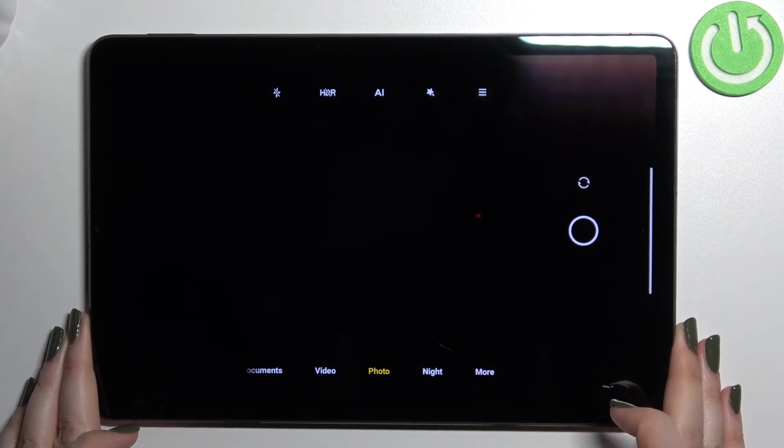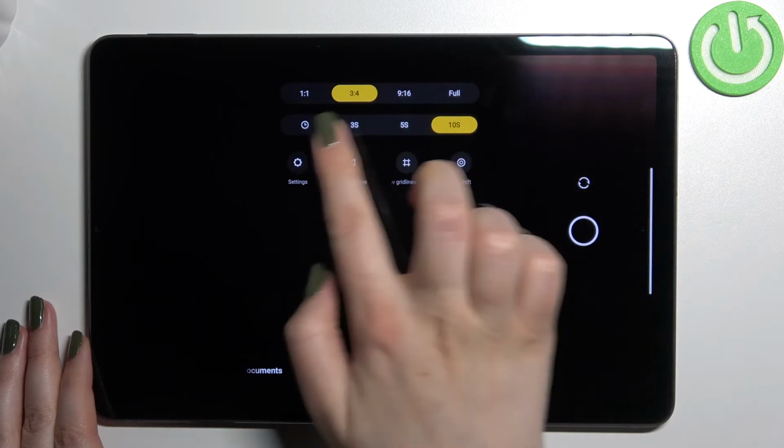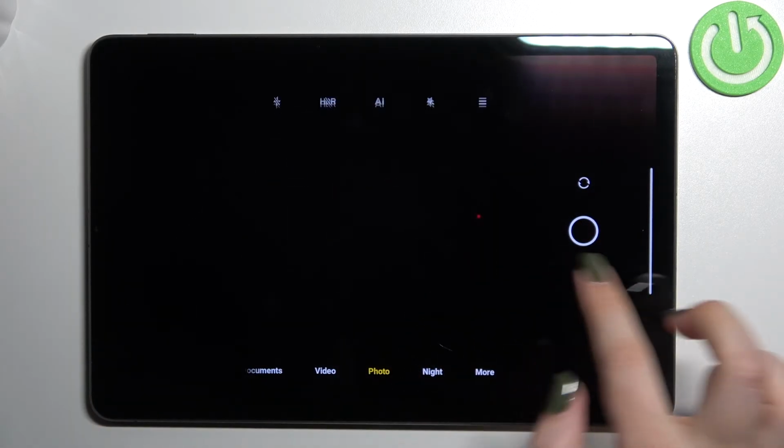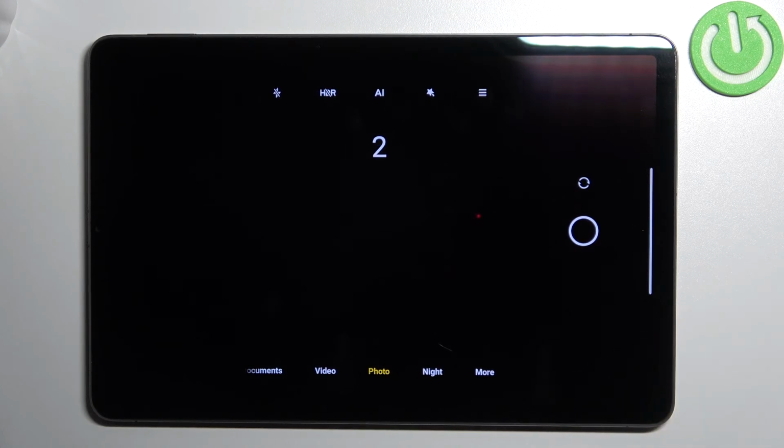Okay, so basically this is it. All of the other options, like 3 and 5 seconds delay, will work the same. Just tap on it and tap on the shutter button.